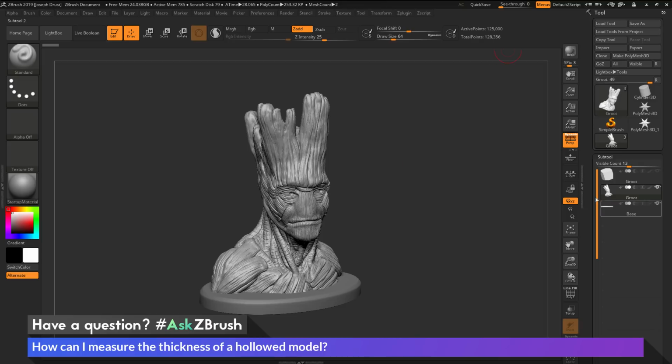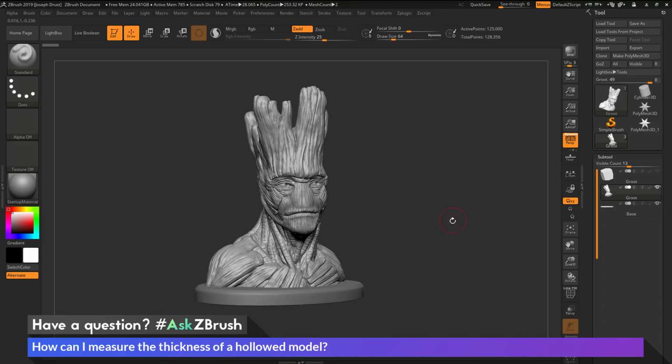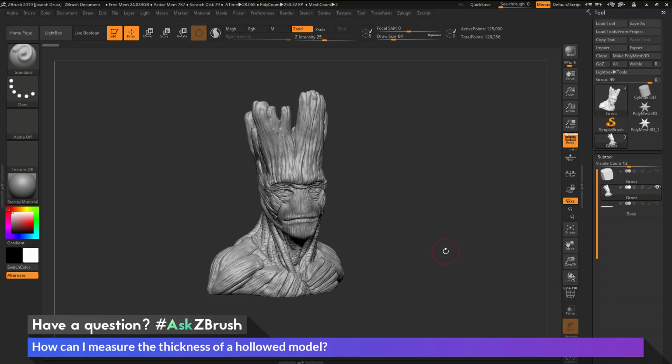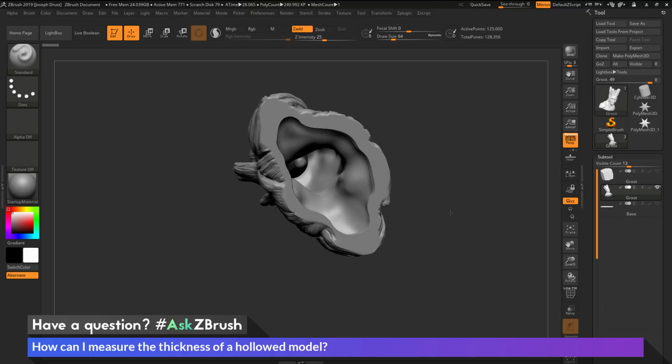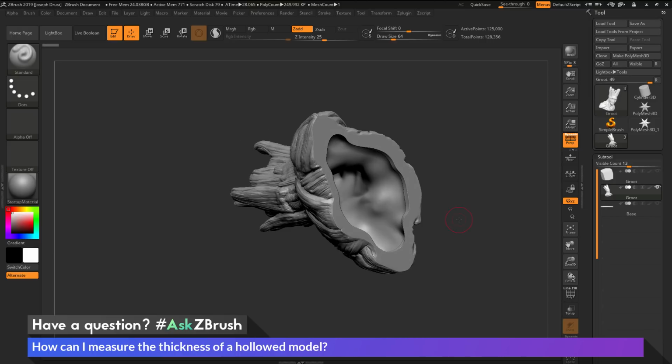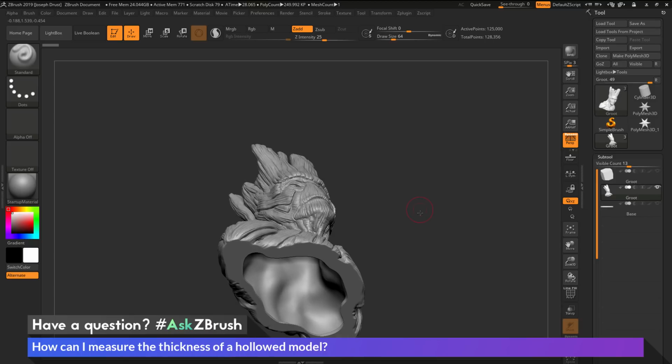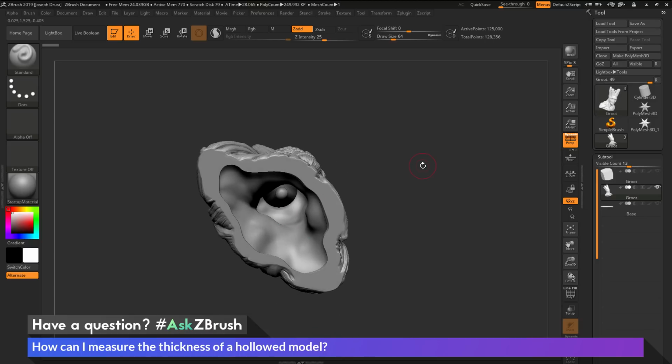If I navigate over here to the tool palette, I just have the body of Groot selected, and if I turn off the base and rotate down below this, you can see that the model's been hollowed out. It is a shelled model, so it has a certain thickness going all the way around, and it has a hollow inner core.